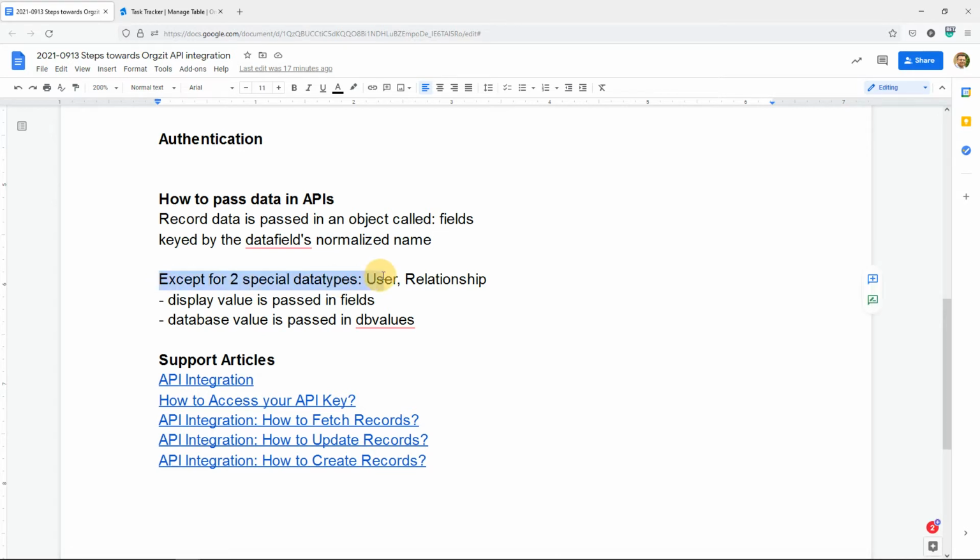Now there is an exception. The above rule is true except for two special data types: user and relationship. These are different because in the Orgzit database, let's take the example of user, a user is stored using the user ID. For example, your user ID may be 1000, and the user 1000 represents you. So you have an email address, you have a username, you have a full name, and so on.